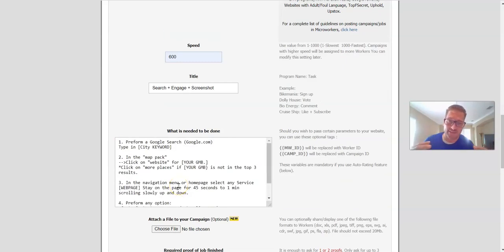All right, guys, I copy and paste a template in here, and I'm going to give that to you. So let's go over it real fast. First things first, we're going to have them perform a Google search from google.com. We're going to type in city plus keyword. You can plug in whatever you're targeting here, or keyword plus city. Just make sure you have that city modifier on there.